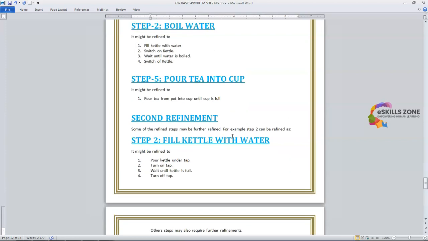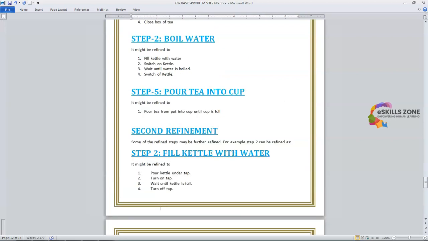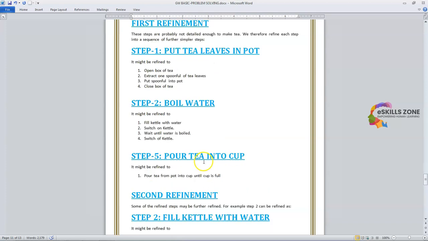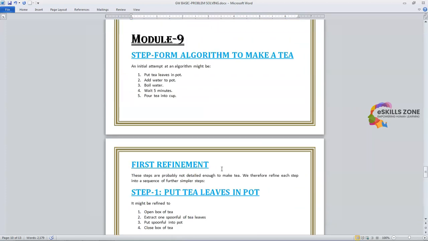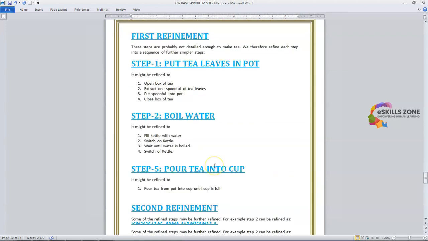So you can make further refinements, as we have discussed, other steps may also require further refinement. It doesn't mean that this is the final refinement of this algorithm. We can do more refinement if we want, giving more detailed steps. There is no end to the refinement of an algorithm. You can refine it again and again until you are satisfied.